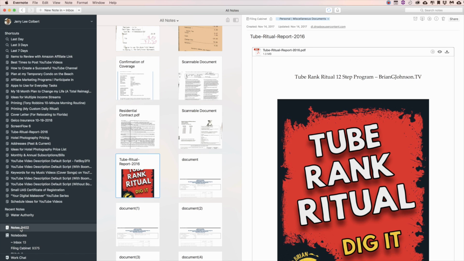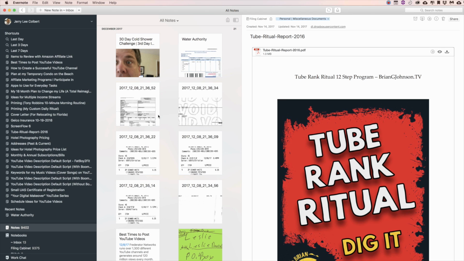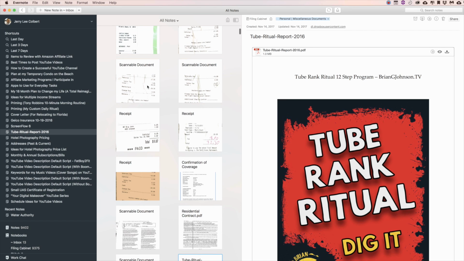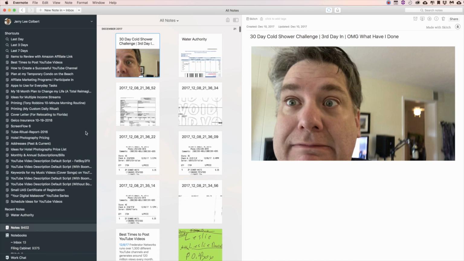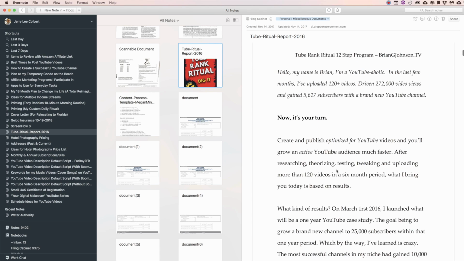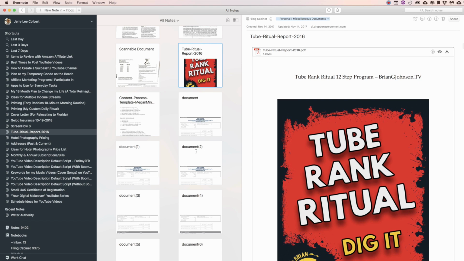So let's say I'm over here in this view and I'm like, gee, where did I put that? What did I call that? I know I wanted to look at some sort of ritual report for Tube. Oh yeah, there it is, and voila, it shows up. Or let's say I'm on this thing right here, so you can see what I'm talking about. I click this Tube ritual report, and voila, there it is. Then I can look at it and decide what I want to do with the note. But that is basically shortcuts in Evernote.